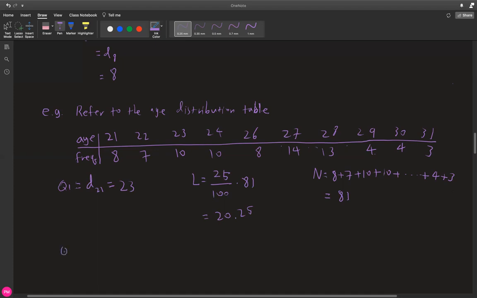What about the third quartile? The locator is 75 divided by 100 multiplied by 81, and that should be 60.75. Since it's also not a whole number, we can conclude it's D61.